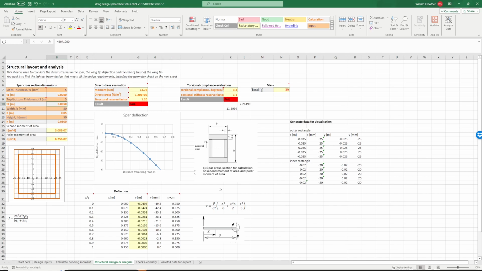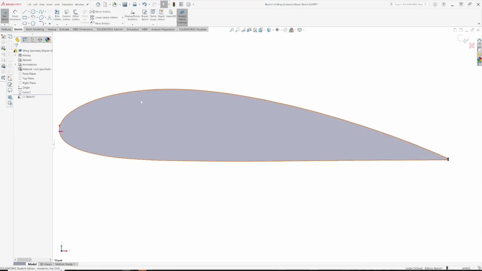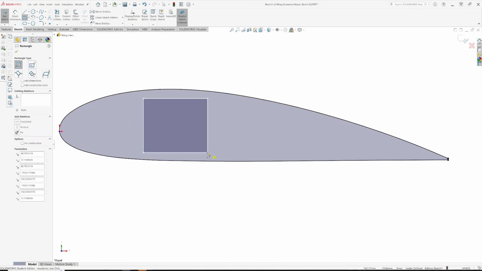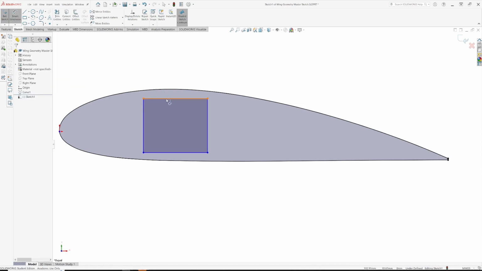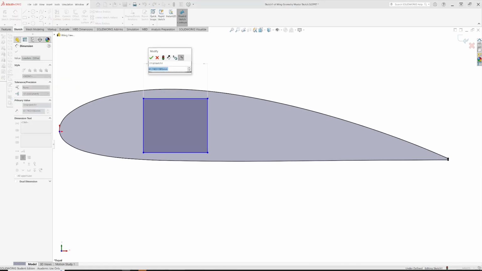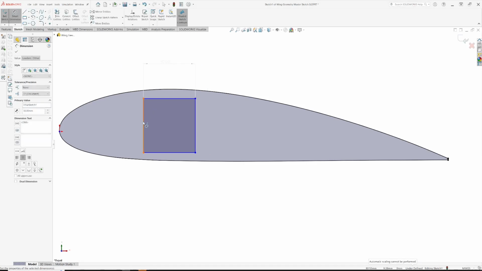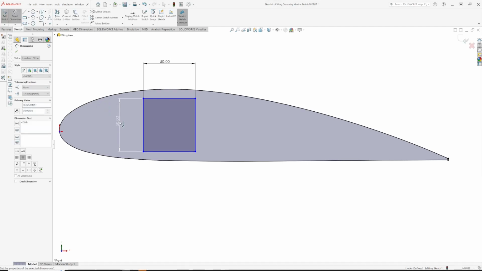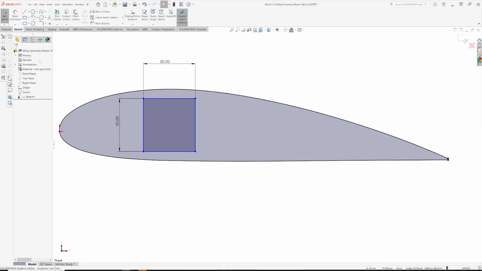Okay, let's go back to Solidworks, and what we need is a spar that is 50 by 50 and 5 thick. So get some smart dimensions on there, drag that up, that's 50, that's 50, and at least you can see why I did it at 5mm, but the easiest way to make a box there is if you do offset entities, and we're offsetting this.